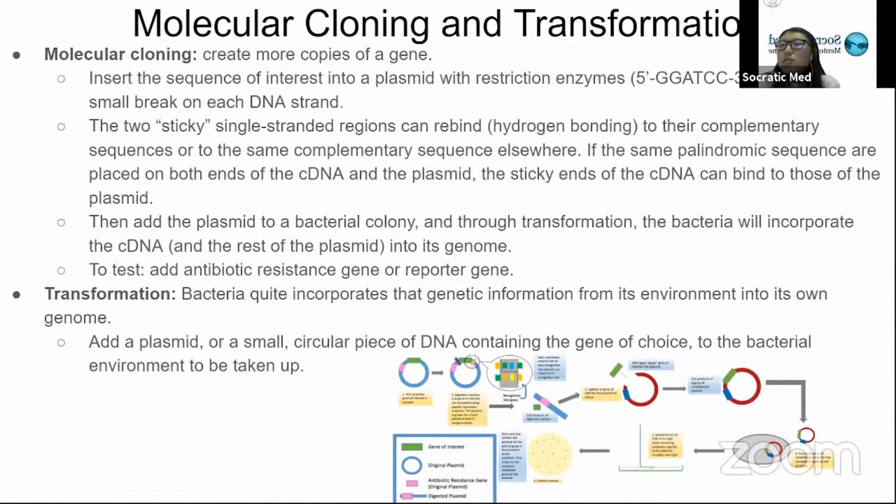Or there's also a reporter gene that we can add, which usually creates either a specific type of protein or a specific fluorescence, kind of similar to the probes that we were talking about before, where that can be visualized to see if the incorporation of that gene into the plasmid was successful.